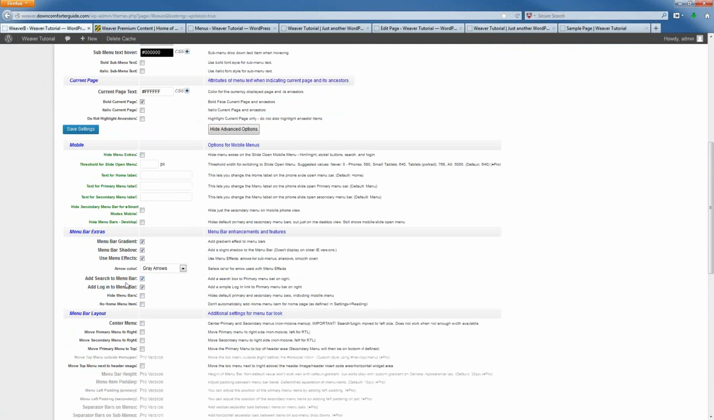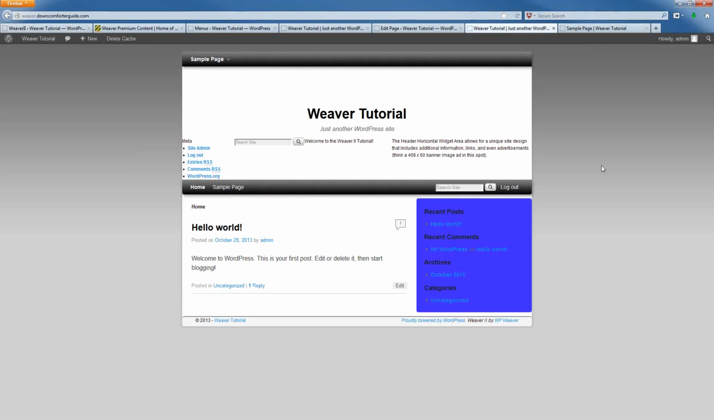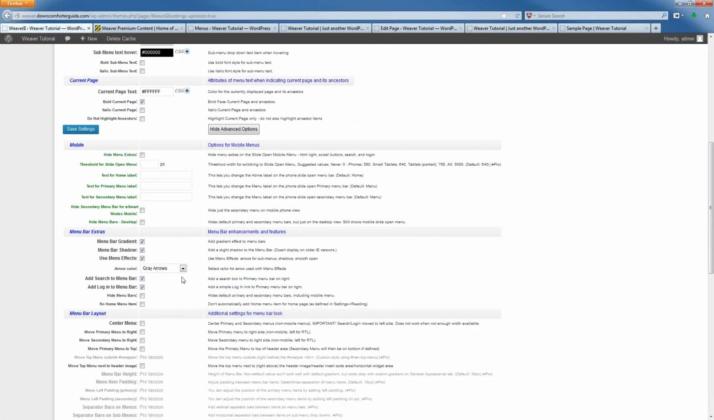See right here, I have add search to menu bar and add login to menu bar. These other ones were providing me with gradients and shadows, and then I also have a menu effect. This actually applies to my drop-down menus now. So you can see when I hover over this, it actually displays in a different manner. It's supposed to be a smoother display of the whole rollout menu. You can kind of tell more of a difference if there's more menu items that are actually listed there.